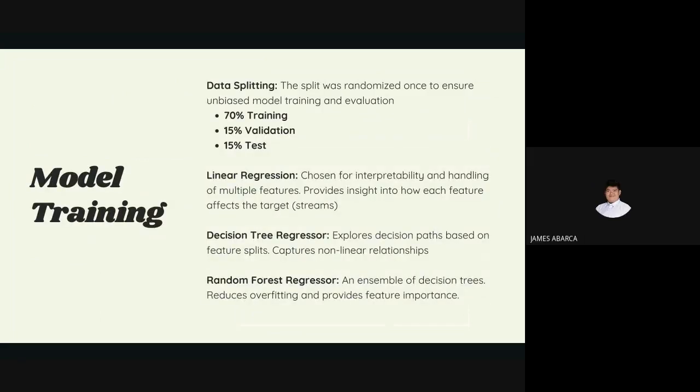Next, we split our dataset into 70% training, 15% validation, and 15% testing. This split was randomized once to avoid bias and ensure generalizability. So randomization helped avoid any patterns in the data order that could skew the results.